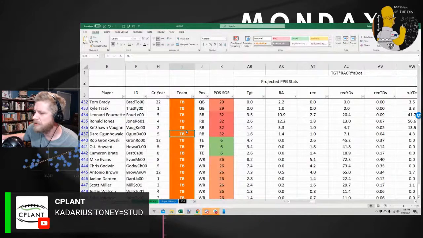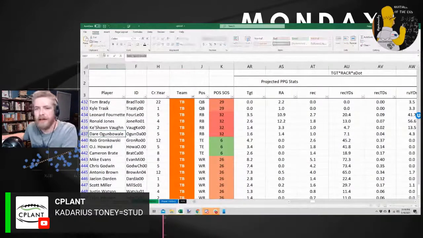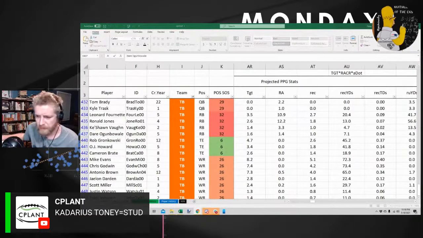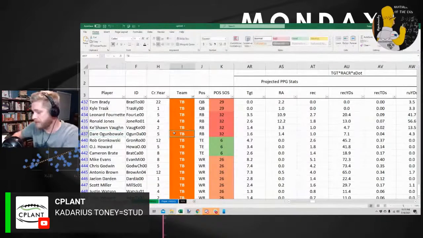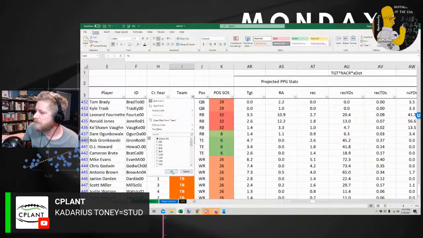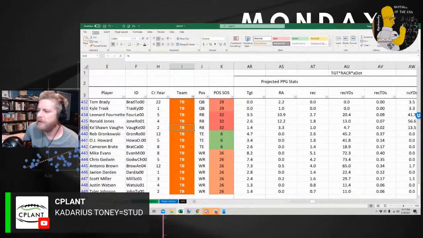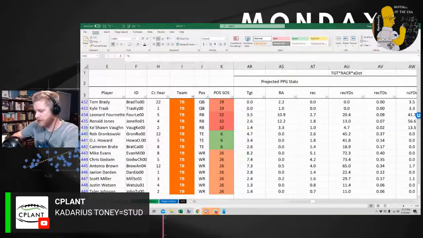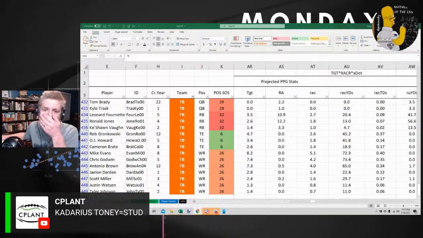That'll help out. They're a Debo. Man, they were carrying a lot of, you know what, guys? He's on the Jags now, believe it or not. EAC? OJ Howard's got to still be there. Cameron Braid. Yep. Don't tell me Justin Watson got dropped. Oh, he's still there. Neat.